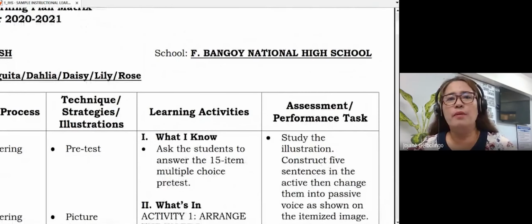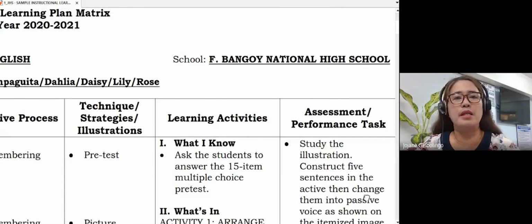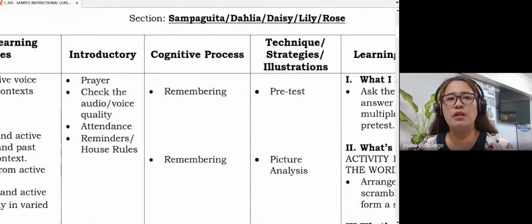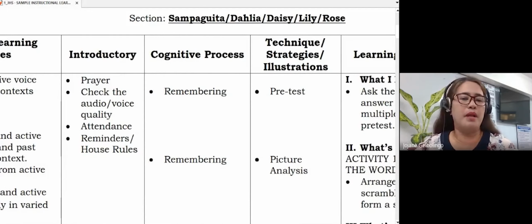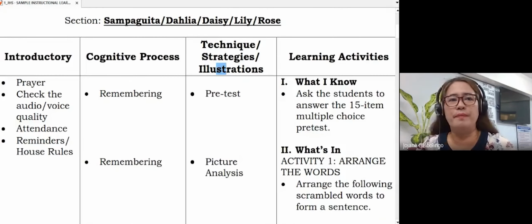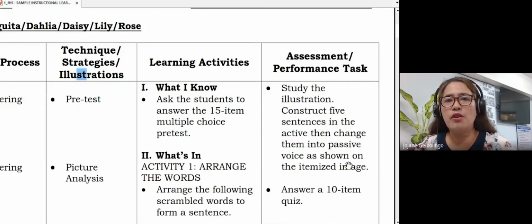The last column, for the cognitive process, techniques, strategies, illustrations columns, they are, of course, self-explanatory. So we'll move on to the last column. The last column, which is the assessment, is the evaluation for the first day. This is a 10-item quiz.